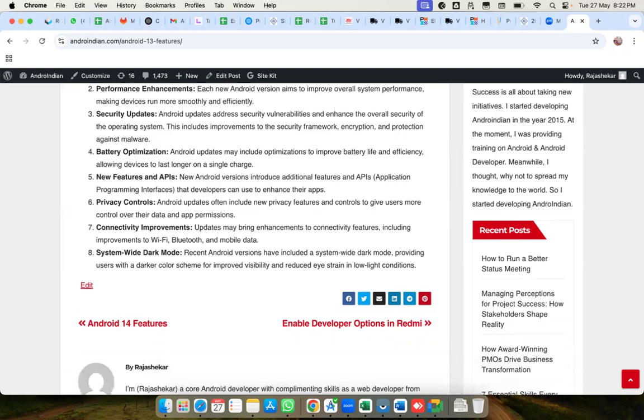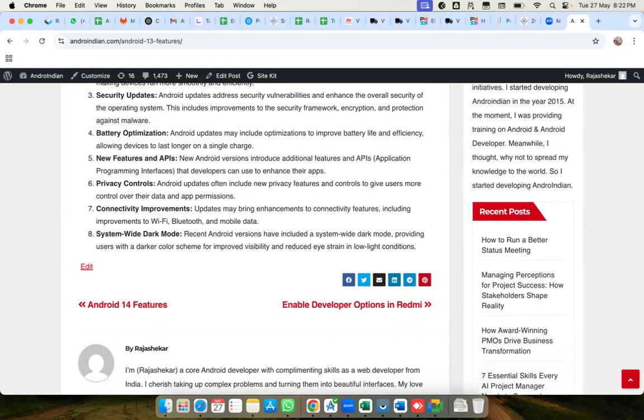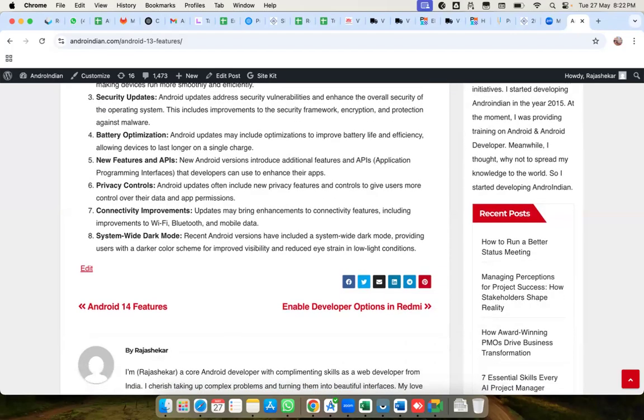And privacy control, where we can control app permissions more. And connectivity improvements, like enhancements to Wi-Fi and Bluetooth, which are very simple to connect. And system-wide dark mode: the entire system-level dark mode feature has been introduced in this version. So these are the 13 features.